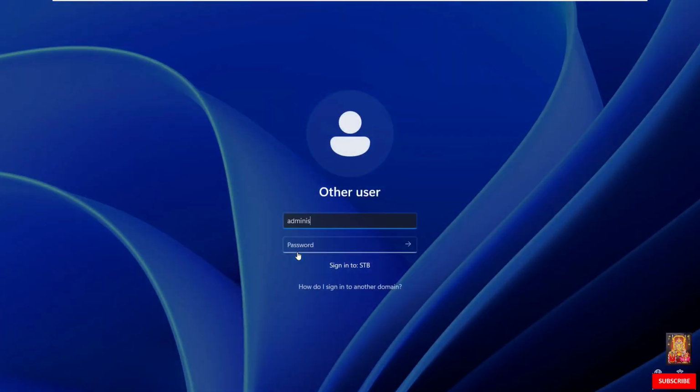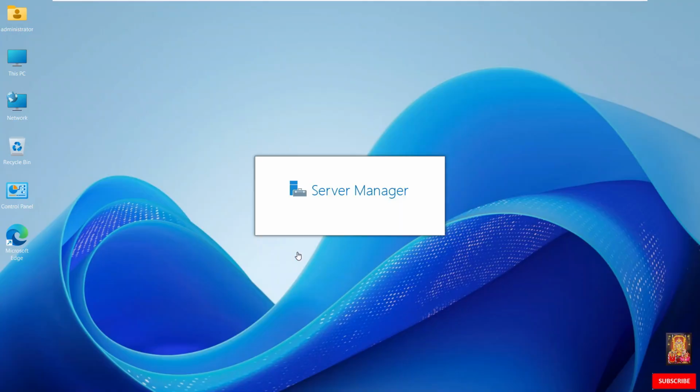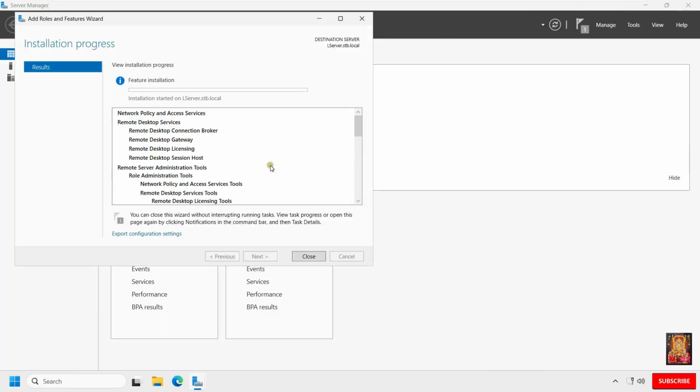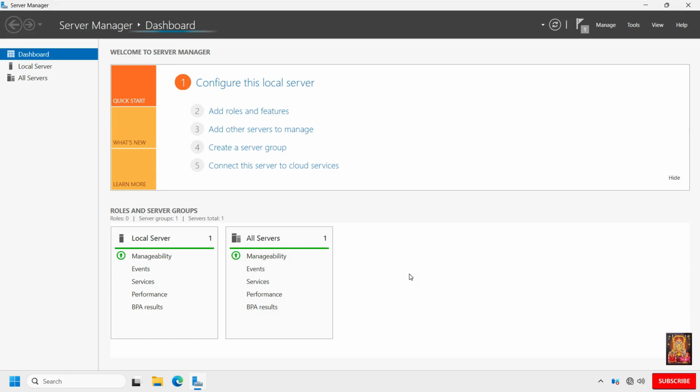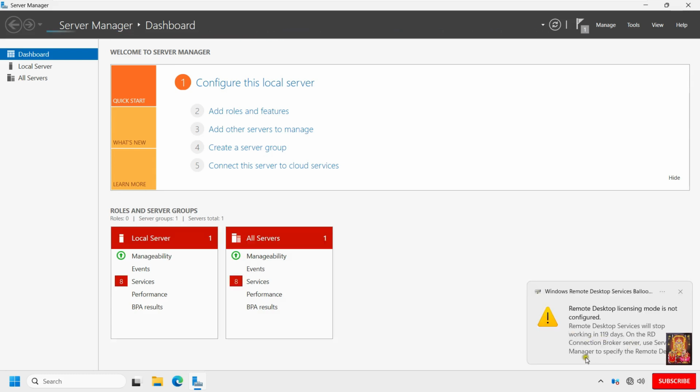Press Ctrl-Alt-Delete. Log on as domain administrator. Put admin password. Press Enter. Now the installation is completed. Click Close. By default, terminal server provides a 120-day free trial. After that, you need to purchase a license for terminal server.